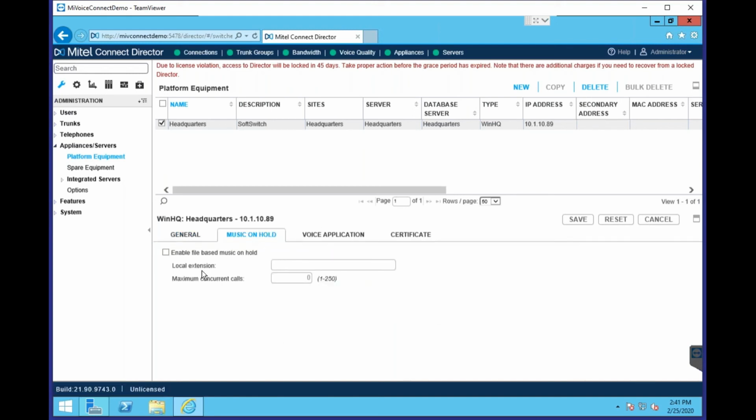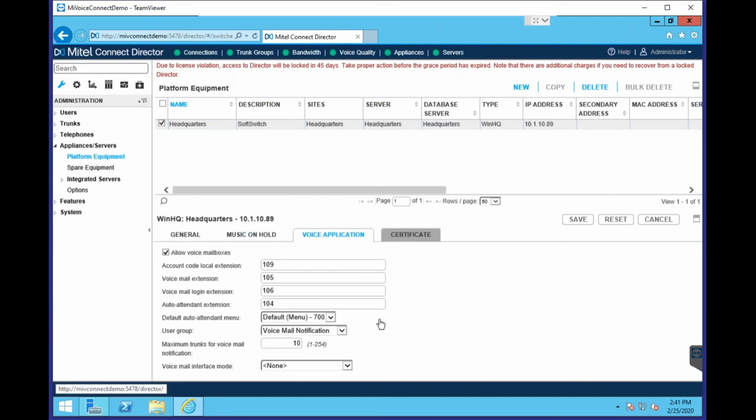Music on hold, we can actually enable file-based music on hold where you can upload your own custom file, and that'll override the default. And this is where we can define those local extensions that are used in the system to play that music on hold out for each server. The system functions by using some system default extensions. These are where we can change those system default extensions. But again, when you change defaults, make sure you know that it can have an adverse impact on the system if not planned appropriately.